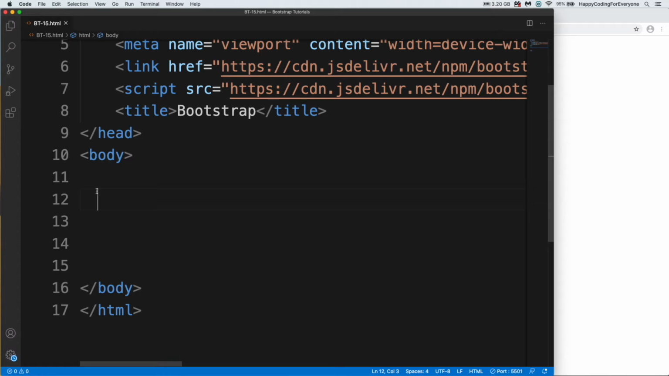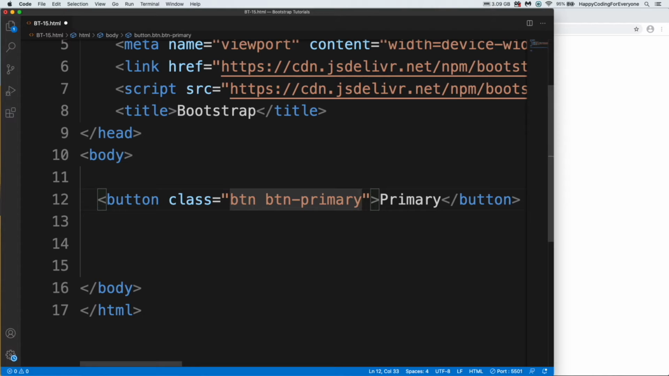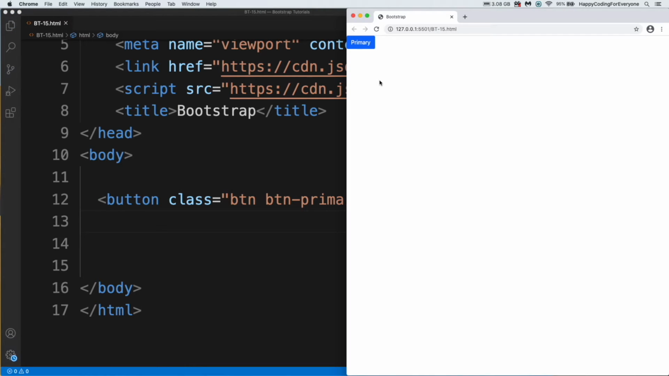We use button tag, primary because I'm going to use primary class name. Let me add class name btn primary. Let's save it and have a look at it. You see guys, we have created our first Bootstrap button. Let's have a look at the rest of them.